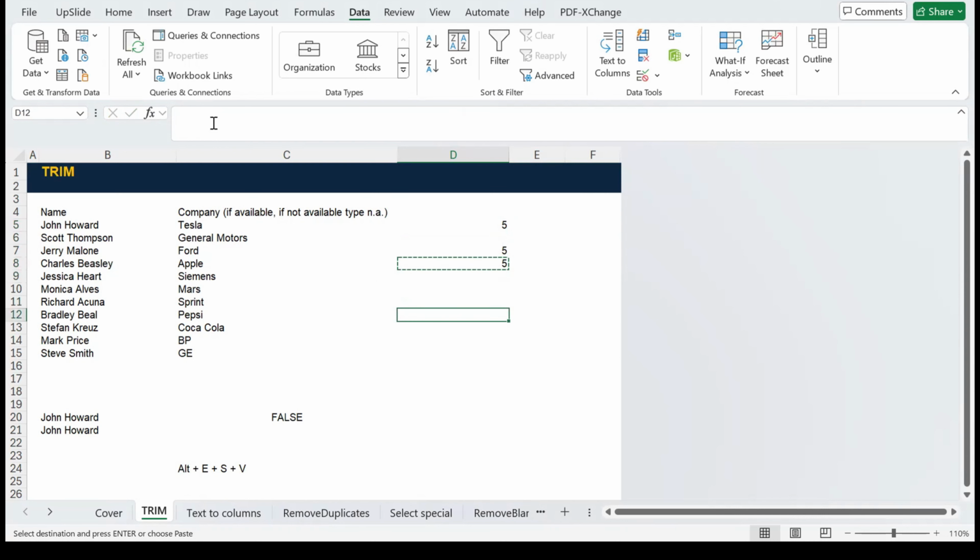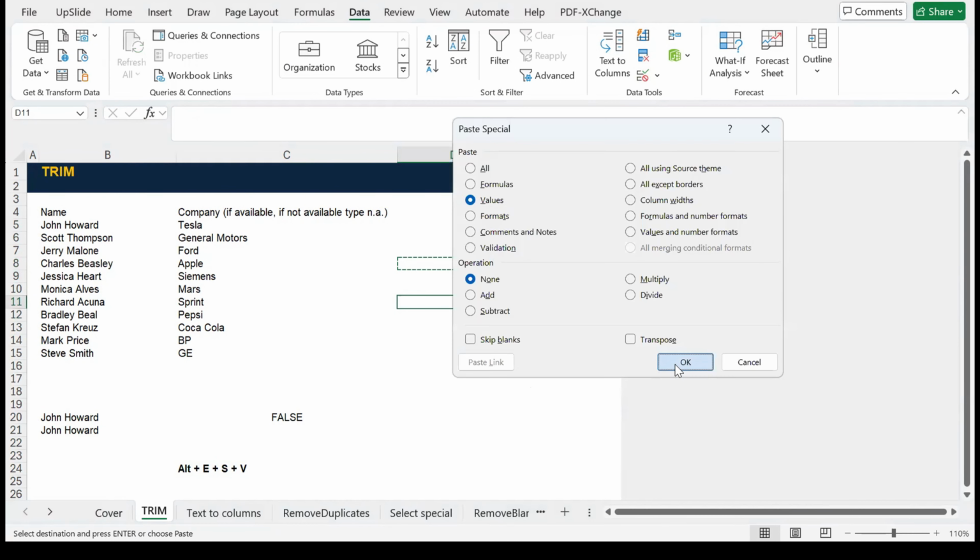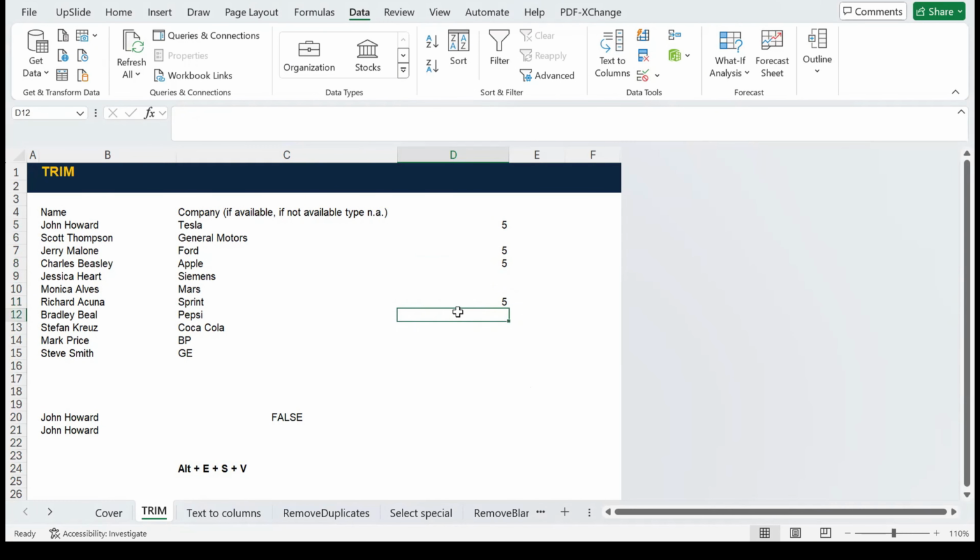I will paste special, right? And to paste special, this is what you do here. So I copy what I want. Instead of just pressing Ctrl V, I press Alt E S V, and I press OK. You can see that there's no more formula here. It's only the value that is here. So paste special removes the formula.